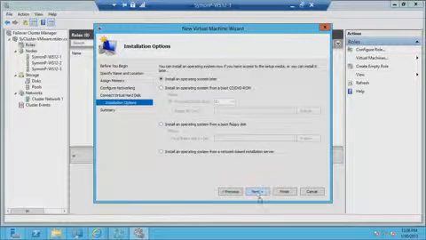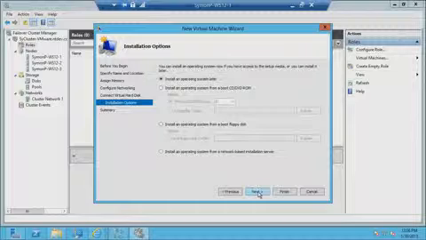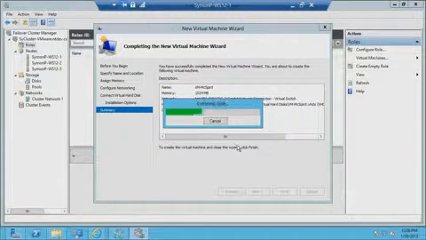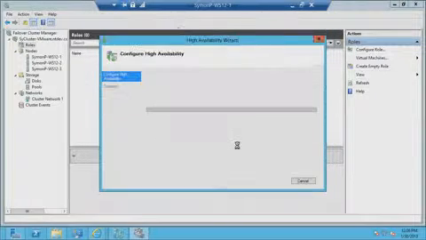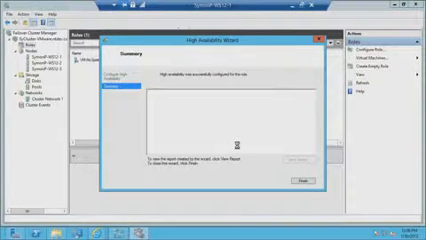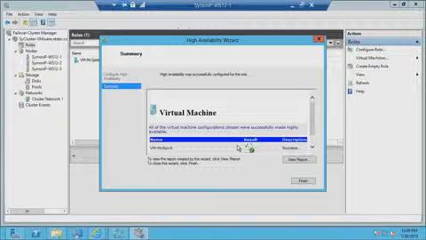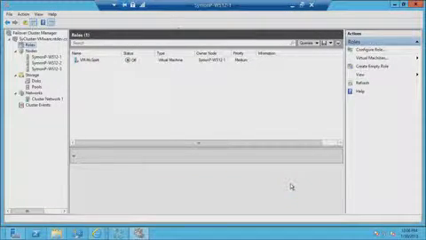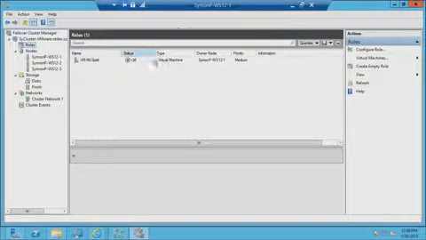We can install our VHD now for our operating system, but we'll actually install the guest OS later. Click Finish. Now this finishes this wizard, and it quickly launches a second wizard here, the High Availability wizard. And this is just adding it to the cluster. So the difference between creating a VM directly on a Hyper-V host versus creating it on a cluster, you simply have to specify that you're using clustered storage. Otherwise, everything else is the same.